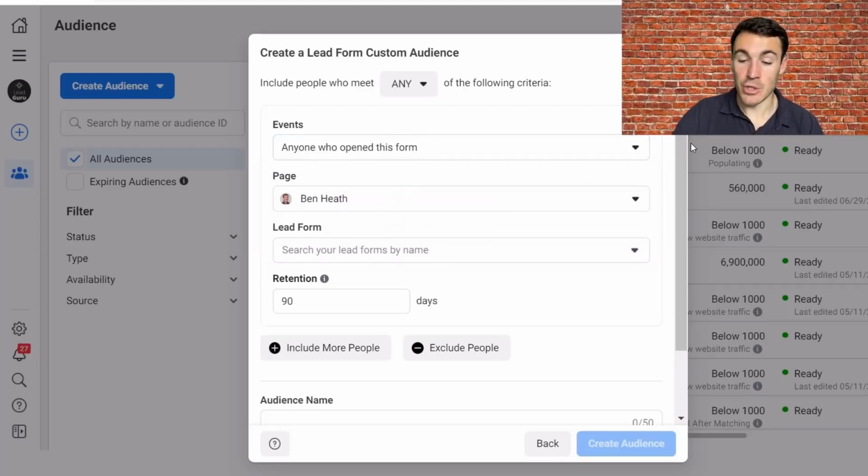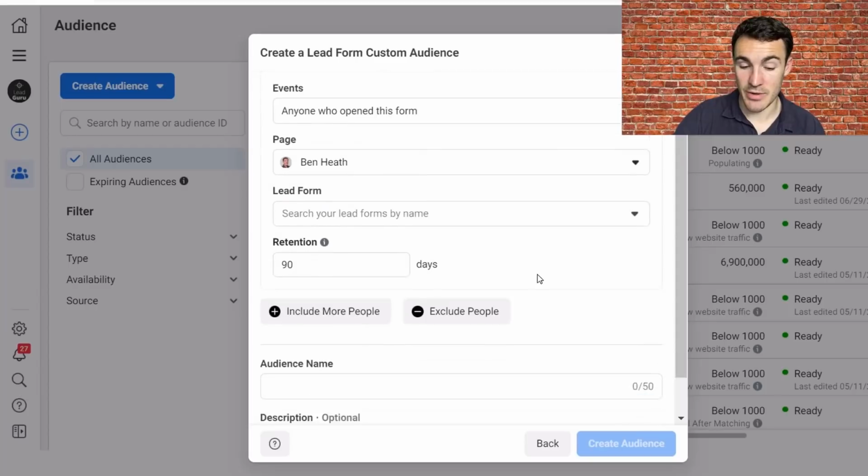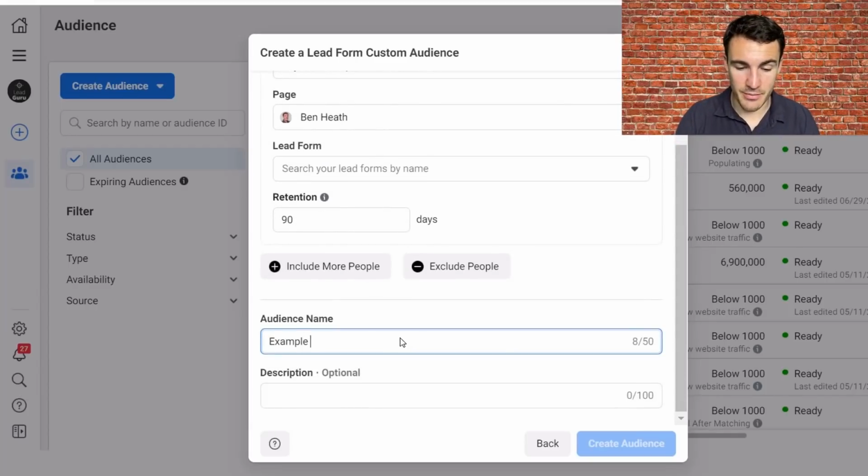So again, you can get really granular with this if you want. If you wanted a specific retargeting campaign to people who had opened but not submitted, that's all fine. I'm going to have more details on that. But to start with, anyone who opened this form is fine. And then go ahead and add in, I don't believe there are any lead forms associated with my page at the moment, but go ahead and add in any lead forms that you're currently advertising or have advertised that you think would be appropriate. Retention for this one, maximum is only 90 days, and that's what I'd recommend you go with. And then let's go ahead and put example lead form custom audience.